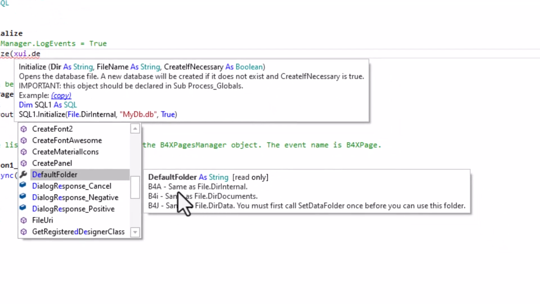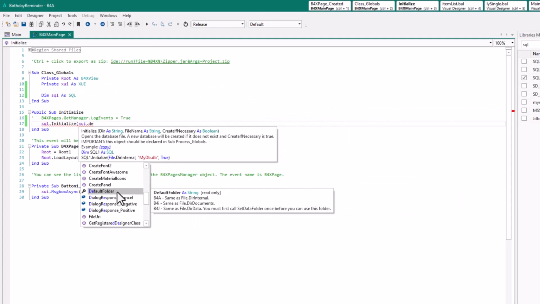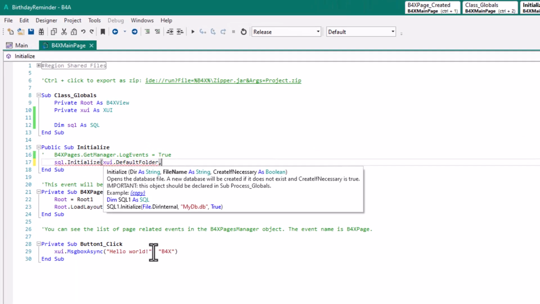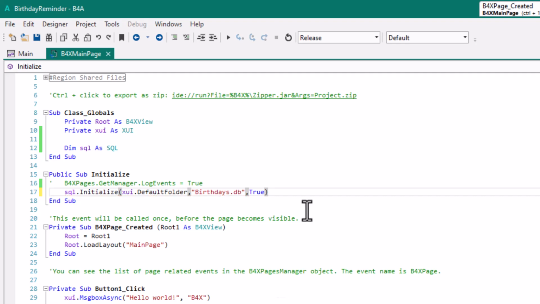As you can see, for B4A, the file is saved in File.DirInternal. B4i, DirDocuments. B4J, same as File.DirData. Okay, so directory default, and then file name, let's call it birthdays.db. Create if necessary: yes, you want to create it, so pass true as the argument.